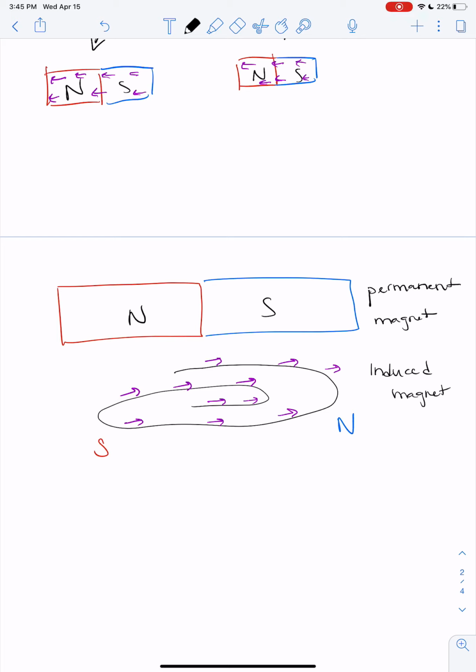What an induced magnet is: if you have a piece of metal that you store next to a magnet, the charges in the atoms in the metal will align themselves and produce this temporary magnet. So for a little while, this paper clip might attract other paper clips, but after a while, all of the charges will go back to normal and it will no longer be a magnet.